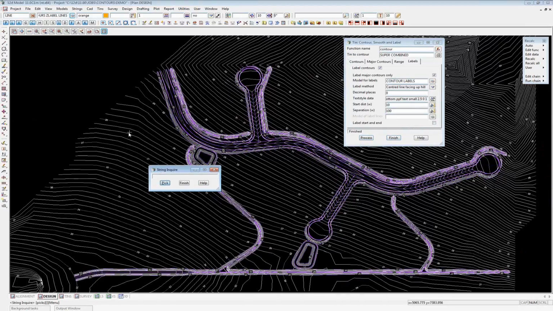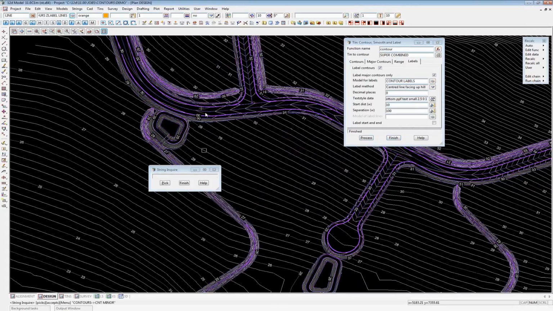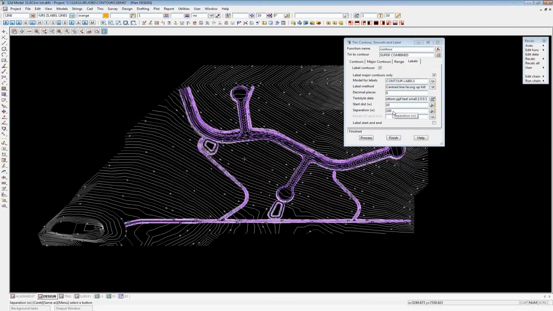The start distance there, of course, all of these contour strings are individual strings, and especially when you've got super tins, they're going to start and stop all over the place. So where one tin takes precedence over another, you're going to get lots of little starts and stops in the strings. So this start distance and separation field, they're not particularly convenient to get the contour labels where you really want them. Okay, you can play with them to your heart's content, even with this label start and end, which I don't tend to use very often, and you'll really struggle to get a neat set of contour labels showing exactly and clearly what you want to show.